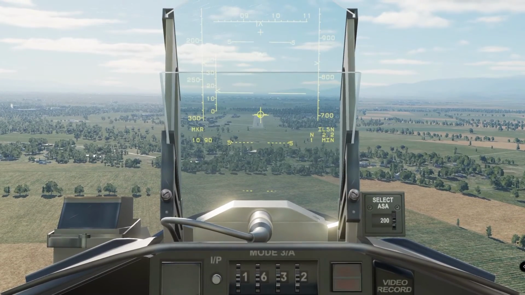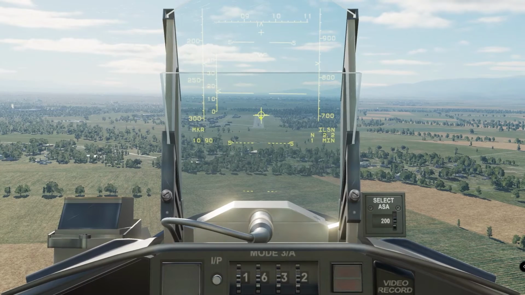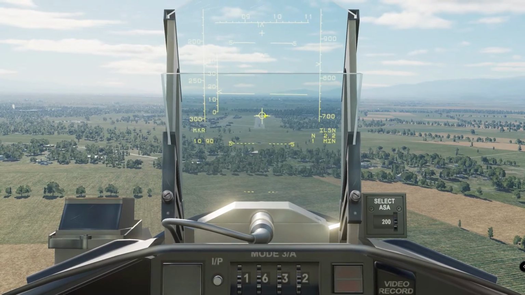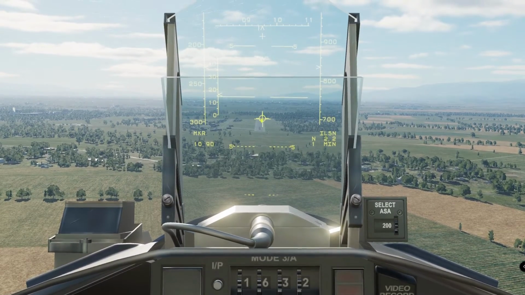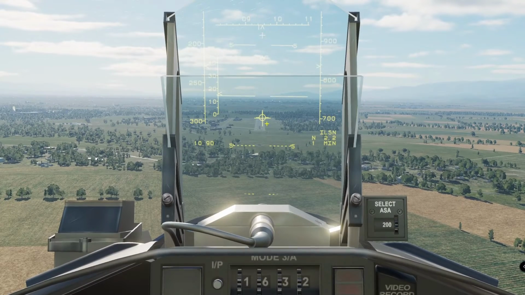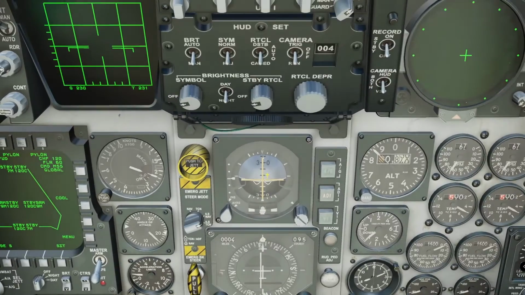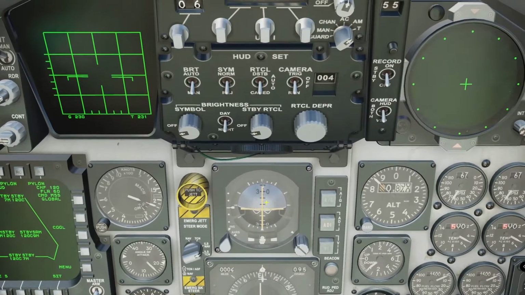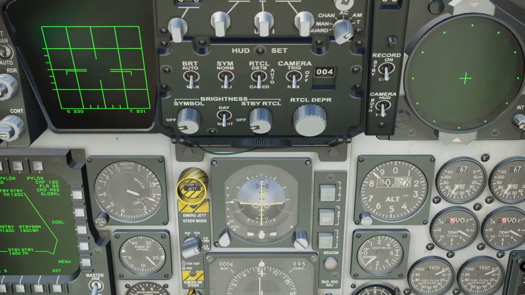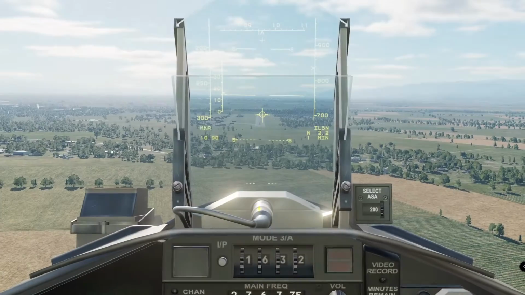And then we have our landing steering cross, which is right over top of the velocity vector, and that's what we want. We want to have the velocity vector right on top of that landing steering cross, and that'll take us all the way down to the runway. And if you see on our ADI, we are lined up on localizer and on glide slope.